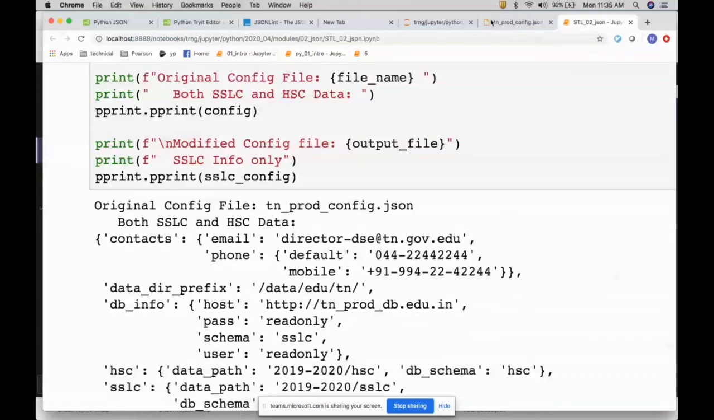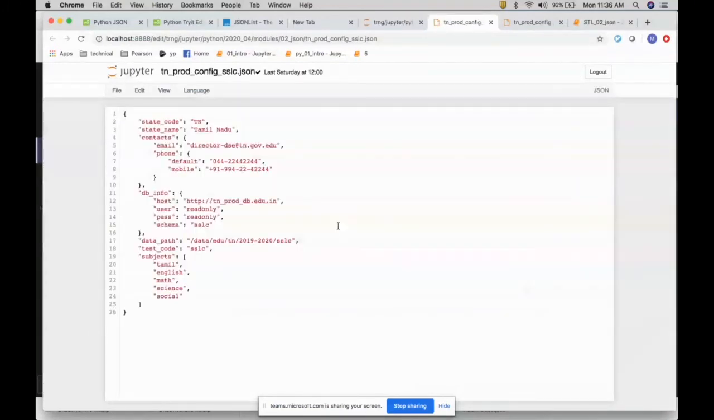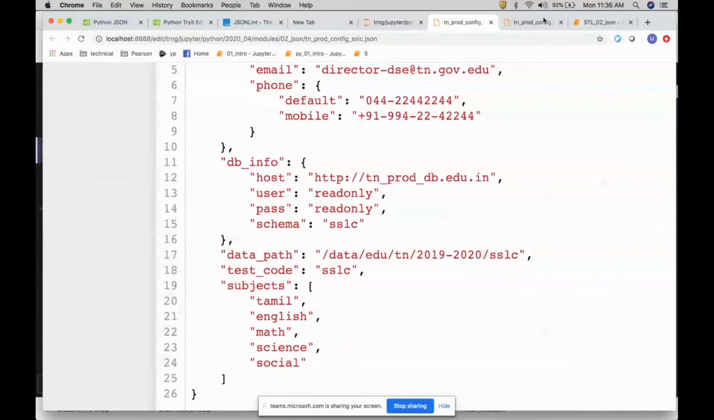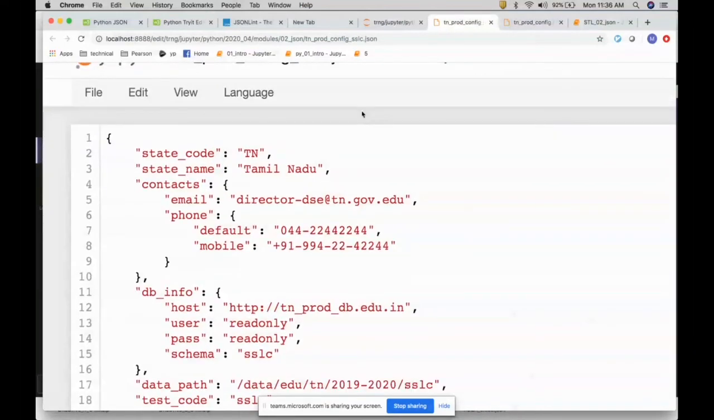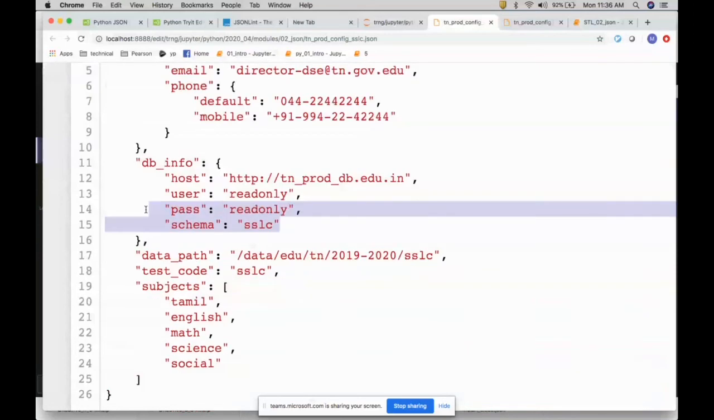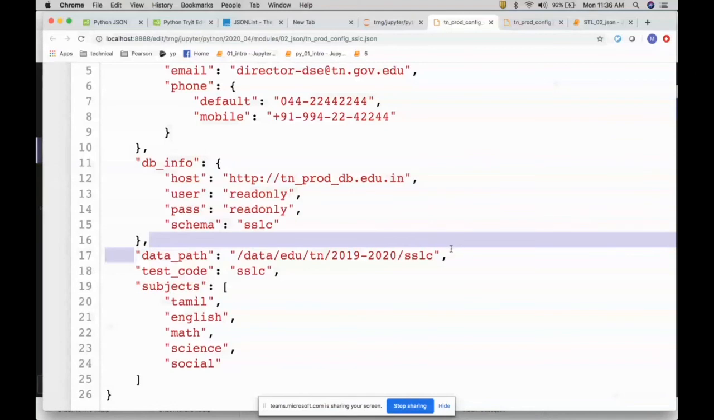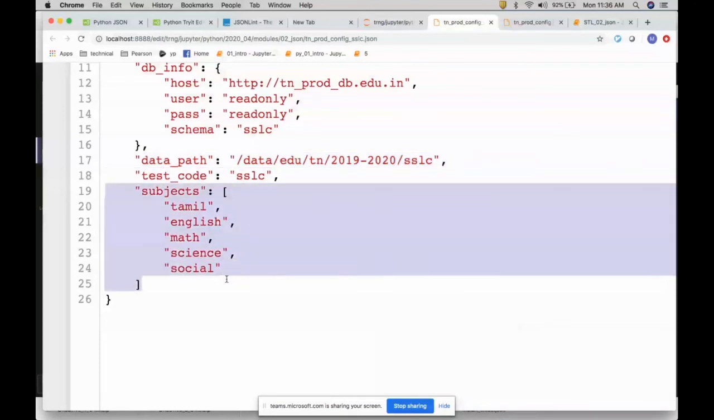Okay, so let me show you the modified data. This is the original data that you saw, where you have SSLC information. So this is the prod configuration for SSLC. I have state code, and these things are there, common. In the DB info we added schema, so it has top level data. And then the data path itself is created as a big one, with SSLC and everything. It's the absolute path for storing SSLC files. And then this is something that we have added, and the subjects are formatted a little bit differently.